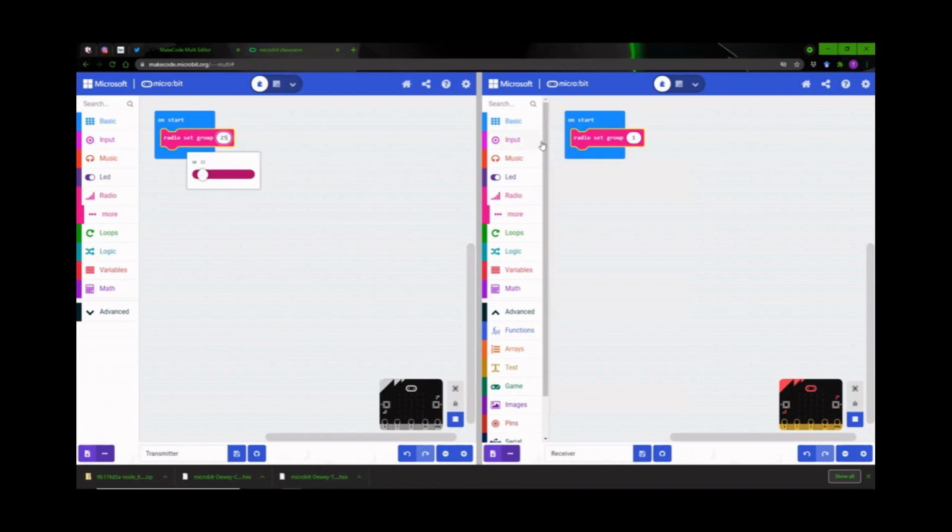So I'm going to put my two into the same radio group so they can hear each other. I'm putting it in group 25. I'm hoping no one else has picked that number. And now I'm going to start getting them to talk to each other. So now they're both on the same channel.